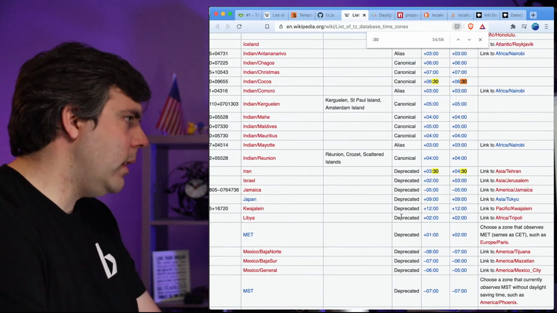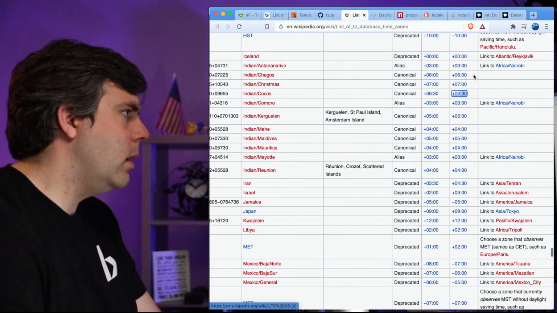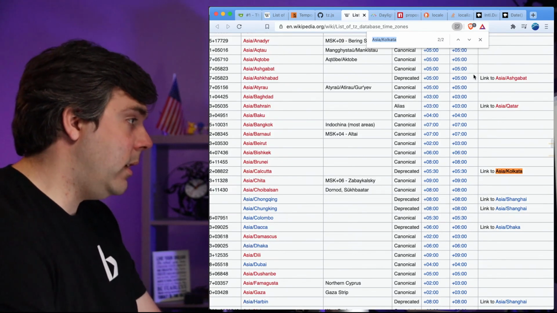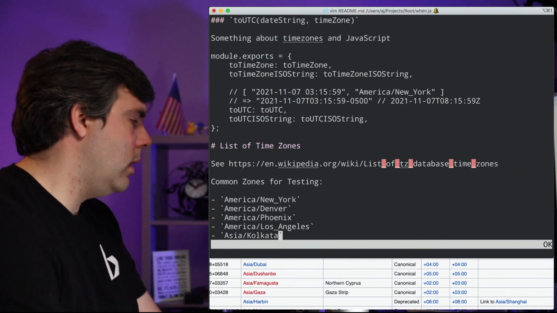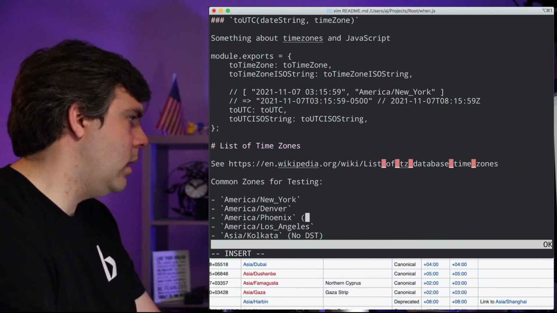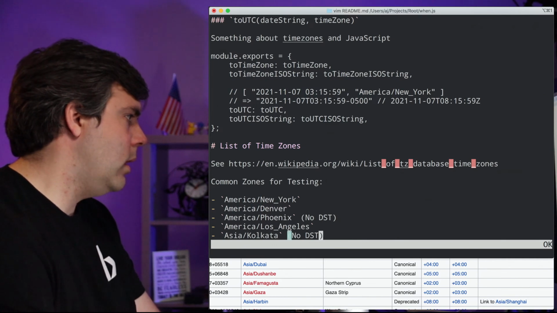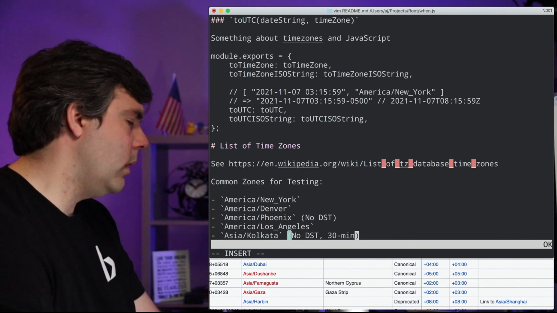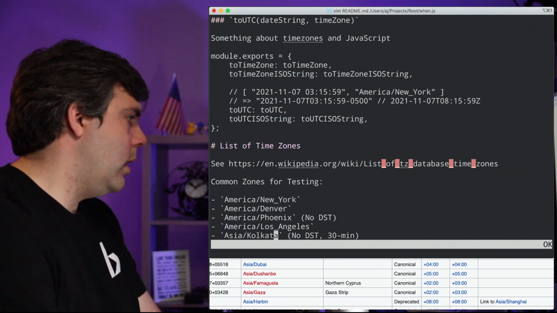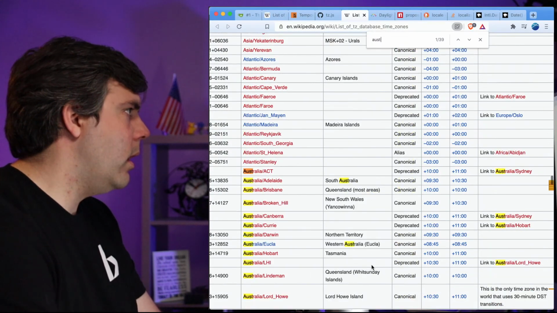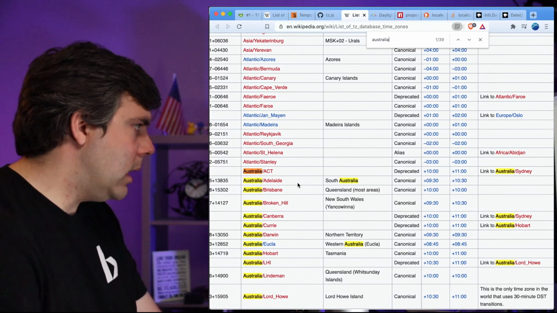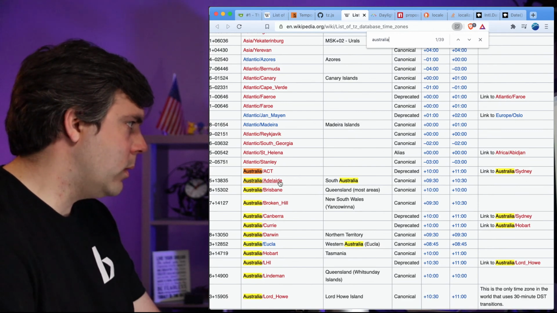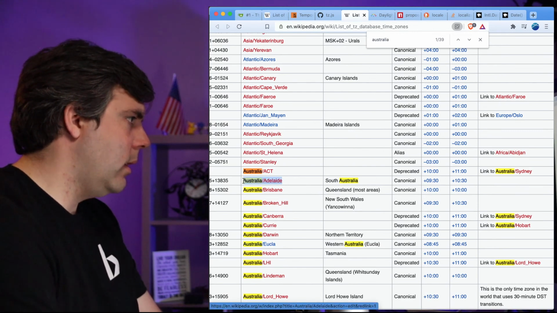So this one, did this one have a daylight savings time? No, that does not have a daylight savings time. Okay. No DST. No DST. Oops, and this is 30 minutes. And then we have that Australia one. Australia, Adelaide. Canonical. Brisbane. No, this one is cool because it's got DST and it is a half hour.